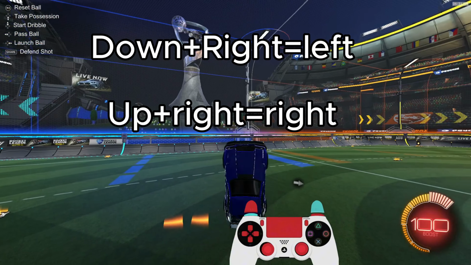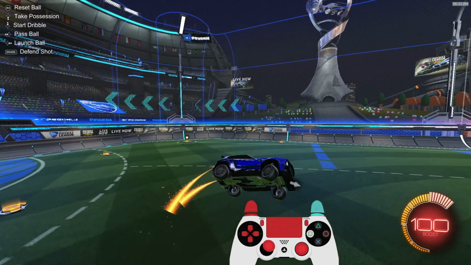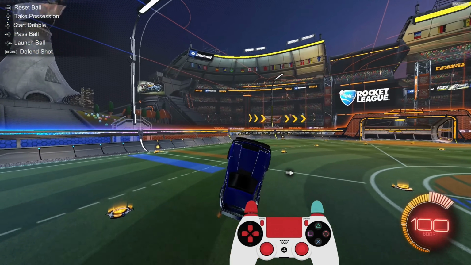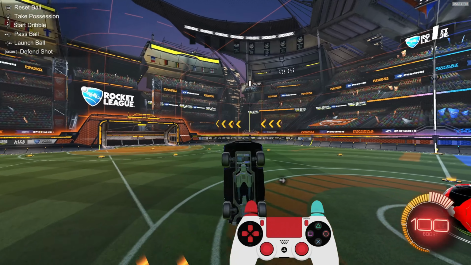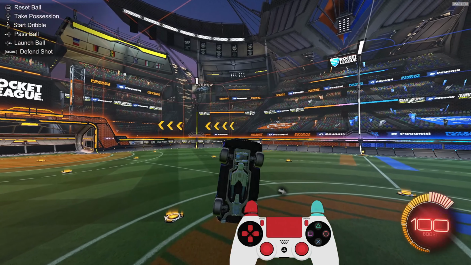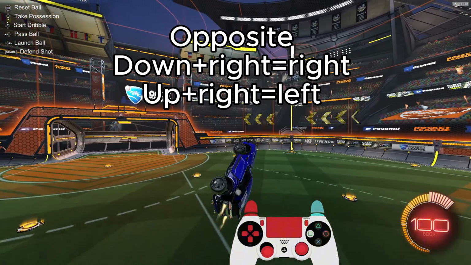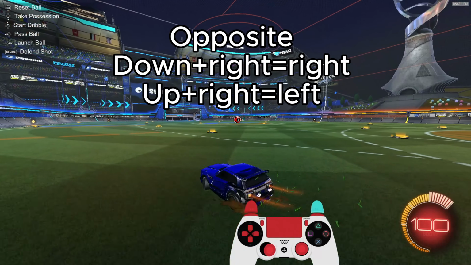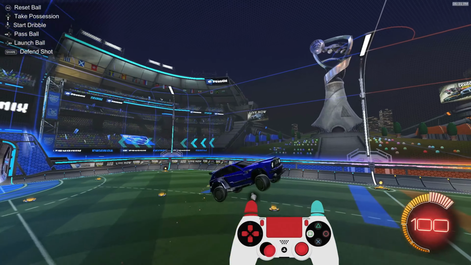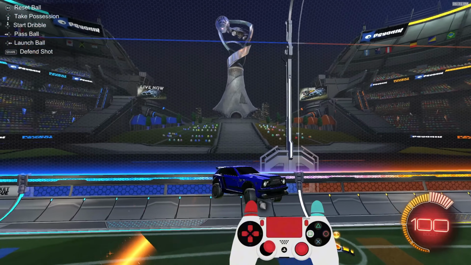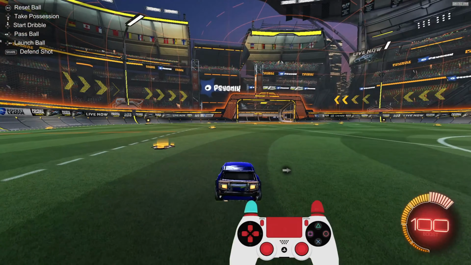So down into the right equals left, and up into the right, if I do one full rotation, turns right, right? Now make sure that the hood of the car is facing you. If the bottom of the car is facing you, it actually turns the opposite. So up into the right actually turns left, and down into the right turns right. So keep in mind while you're doing full rotations in the air that you're gonna have to turn your joystick in different ways in order to actually do this, right? So that's pretty much how you want to do it.